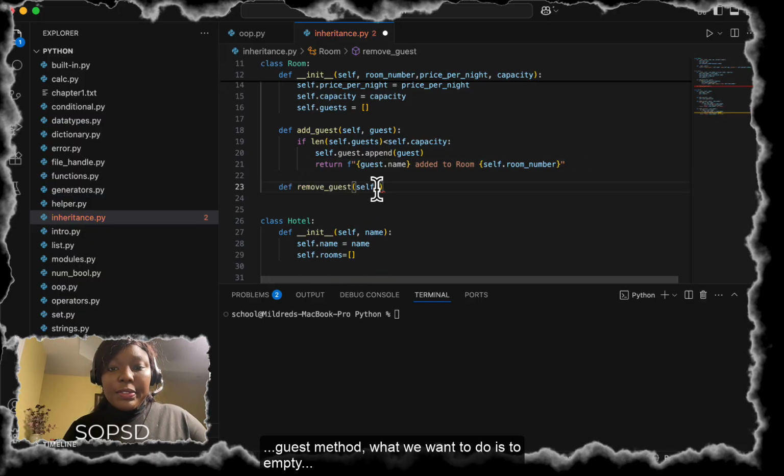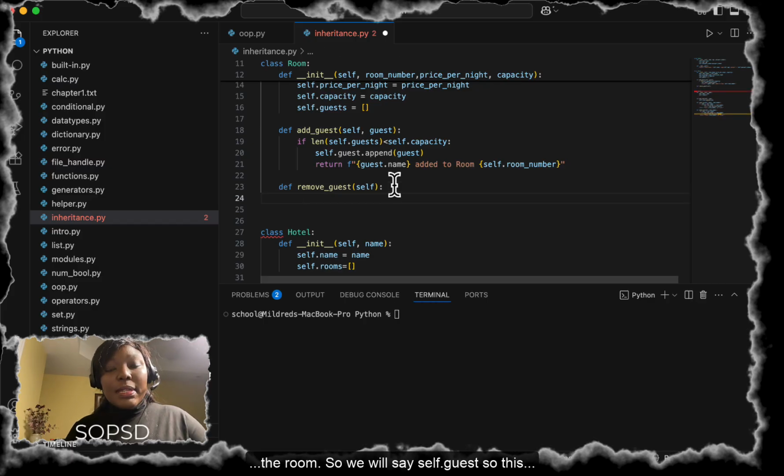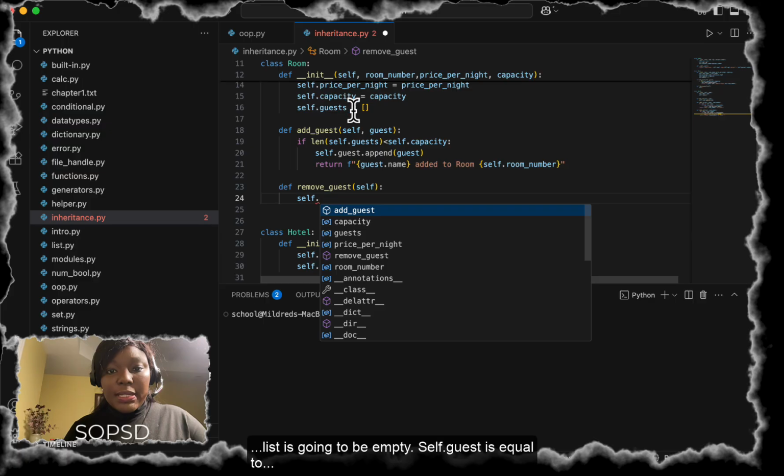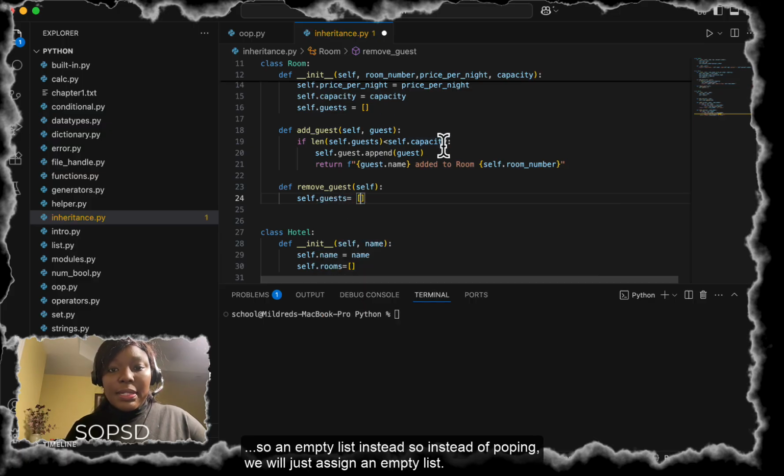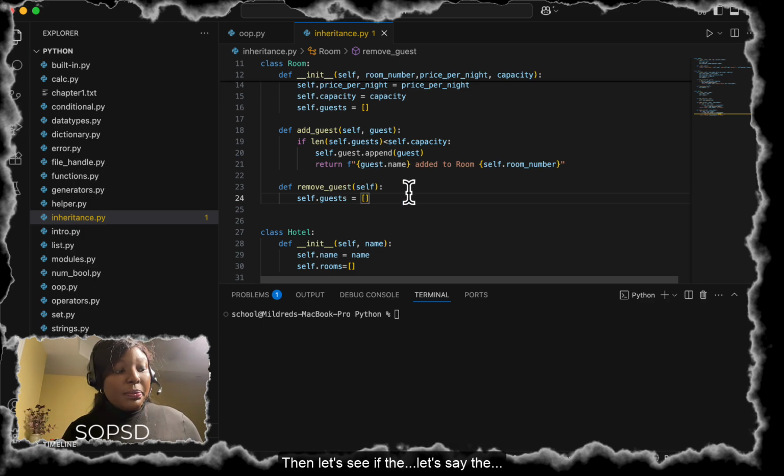For the remove guest method, what we want to do is to just empty the room. So we'll just say self.guest, right? So this list is going to be empty. Self.guest is equal to, so we'll just assign an empty list instead of popping, right? We'll just assign an empty list for that room.